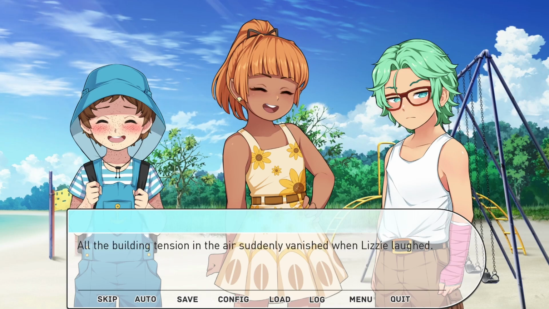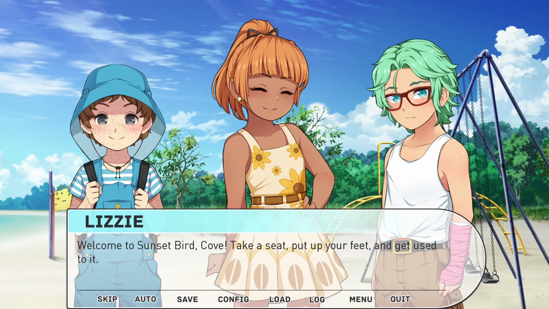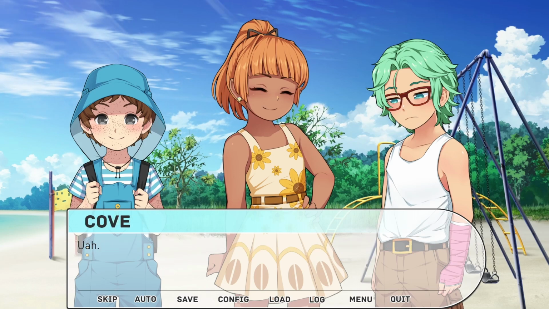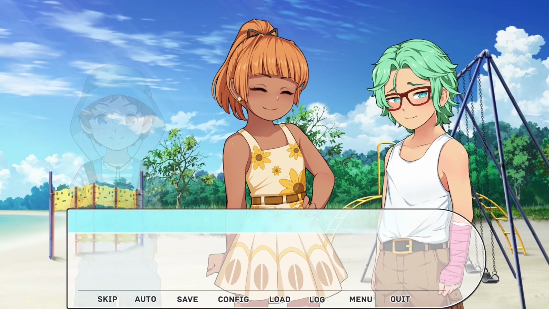All the building tension in the air suddenly vanished when Lizzie laughed. Whether it was at Shiloh's discomfort, at how weird she thought Cove was, or at something else entirely, you didn't really know. But she laughed, face scrunching up. "Welcome to Sunset Berg, Cove. Take a seat, put up your feet, and get used to it." You offered him a small smile, and that at least looked to reassure him some.